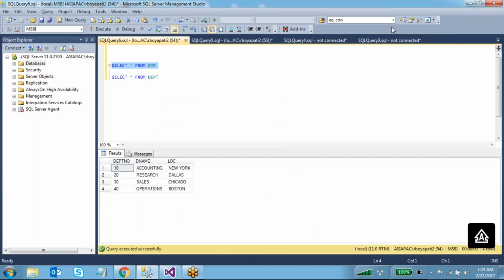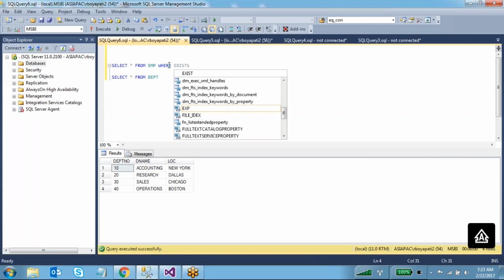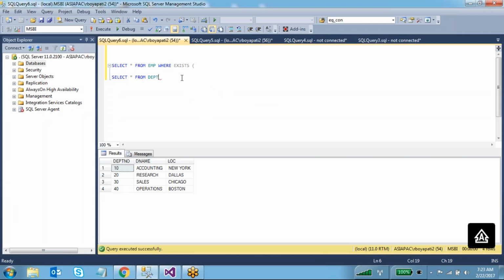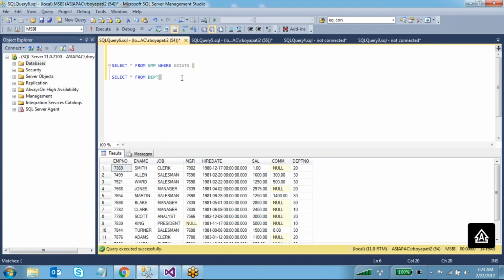Otherwise, I don't want it. If you don't have any records in the department table, I don't want to give any result. It will check before it gives the result: do we have any data in this table? Then it will give, otherwise it doesn't. So how can you write that? WHERE EXISTS. This EXISTS condition will check whether there is any record in this table. If yes, then the result will be given.